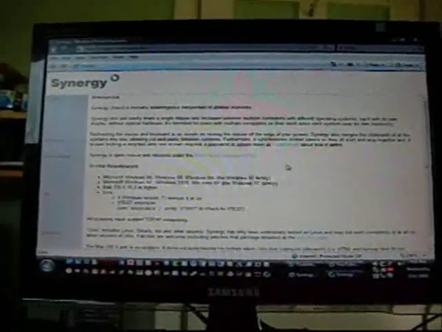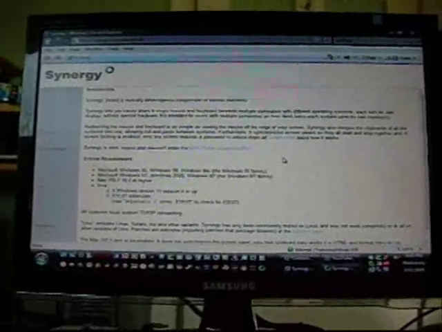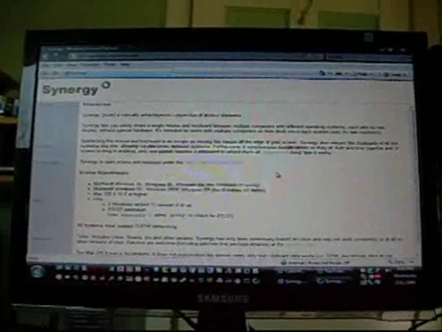So you could use it on a wired network, or you could use it on a wireless network. It's also cross-platform compatible, so it'll work on Mac as well as Linux or Windows. Basically, you set up one computer as the server and run the server software on it, and then each one of the other computers is set up as a client.